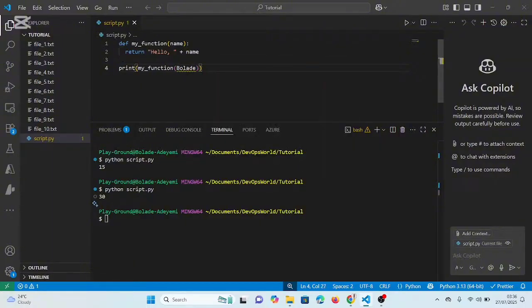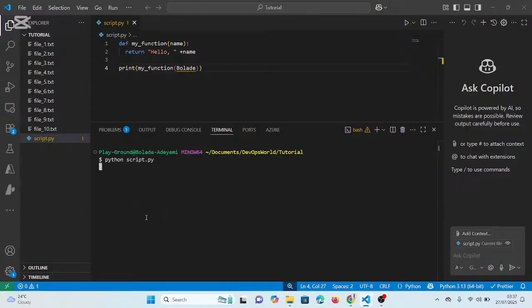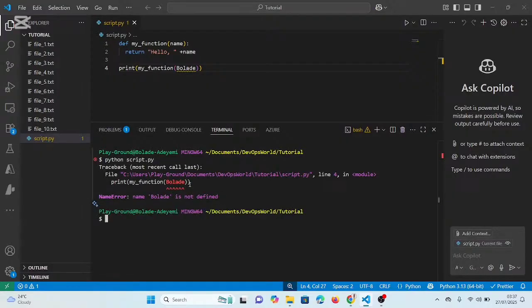That is the name we're passing across, right? Let's see if that runs. It says Bolade is not defined. Okay, let me see why it's saying it's not defined. This is supposed to take an argument called name, right? Let's see.